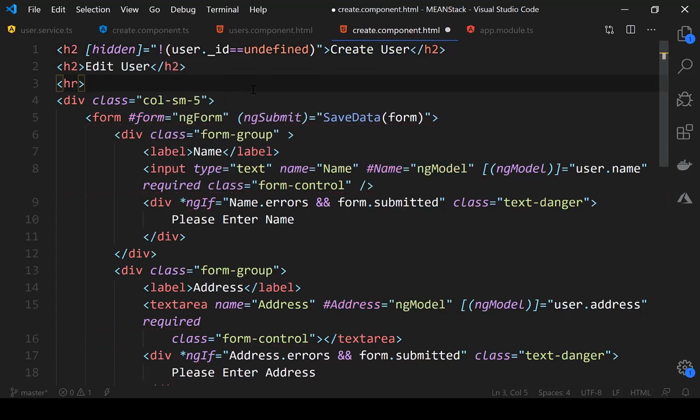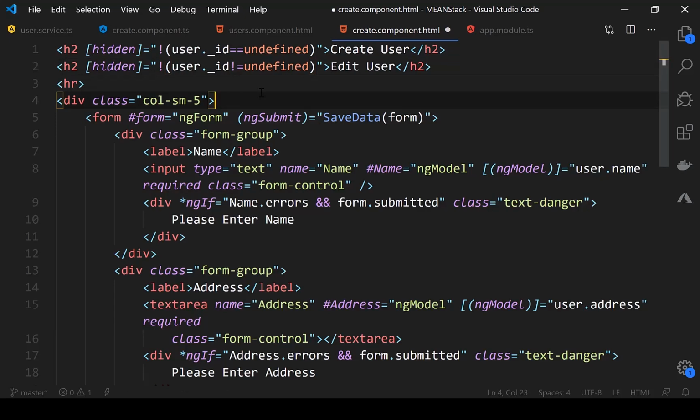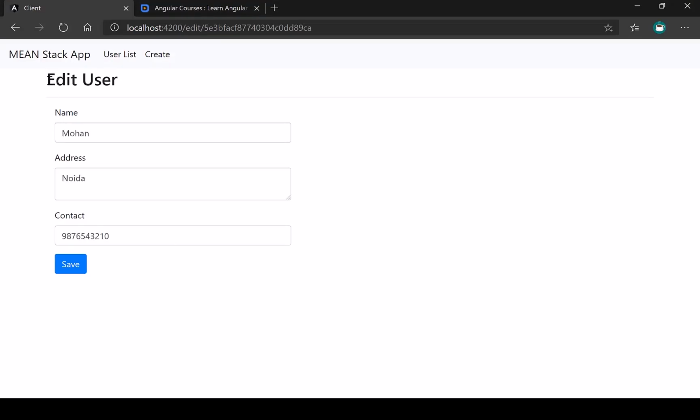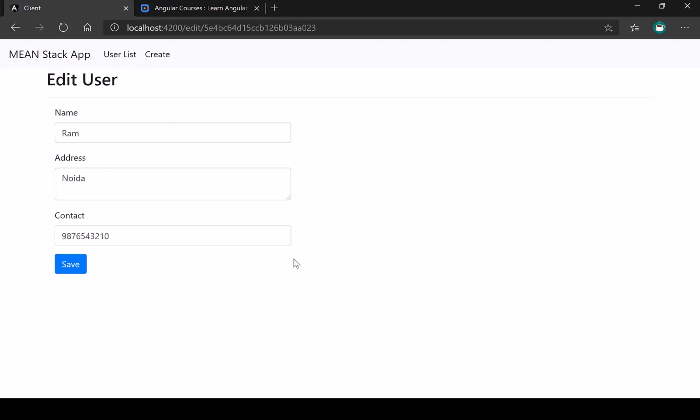So just mention not equal to, because hidden will hide it if it is true, but we need to show it. That's why I'm using not equal to. In a similar way, we need to check if ID is not equal to undefined, it should show edit user. Now let's see. Now it is changing the label to edit user. But when you click for create, it is create user. So it's perfectly changing the label now.